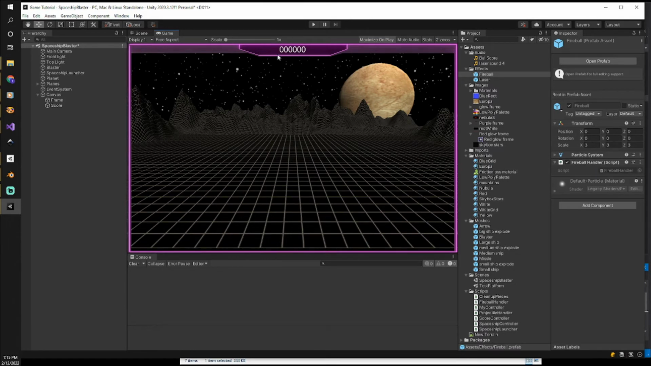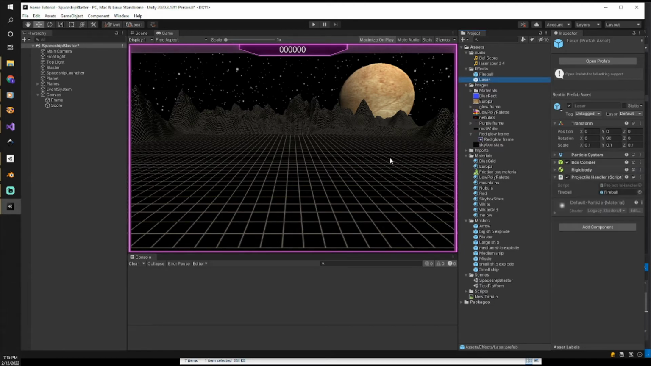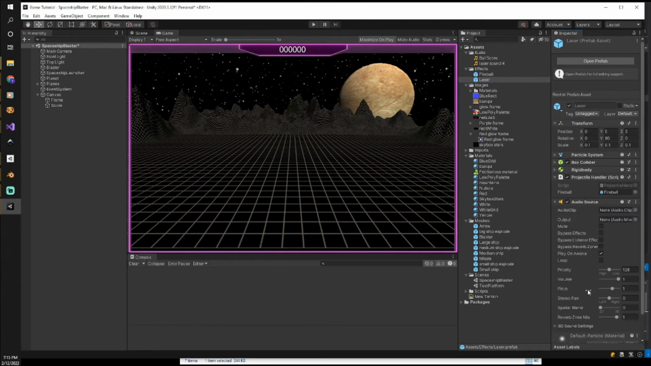All right, so we have our score counting up, and we have our frame looking pretty good. The last thing we're going to do now is do those audio pieces. I had undone those audio so I could walk through the steps of adding the audio. So what we're going to do is go to our laser and add some laser sounds. We're going to add a component, go to audio, go to audio source.